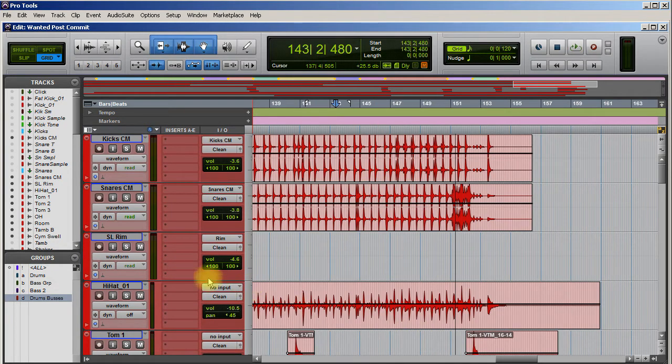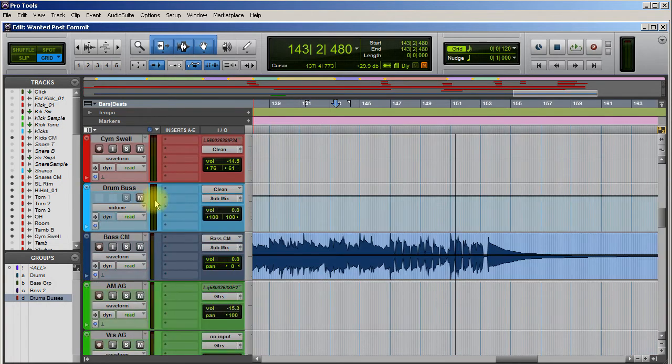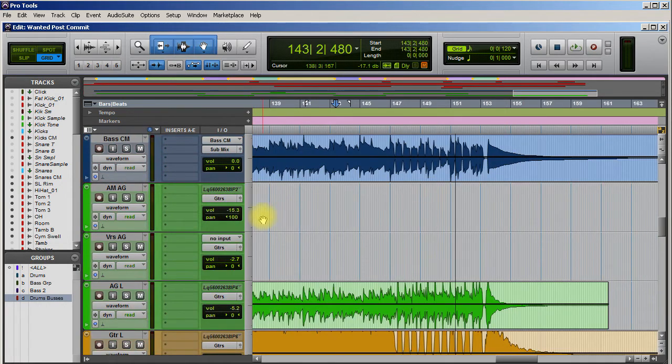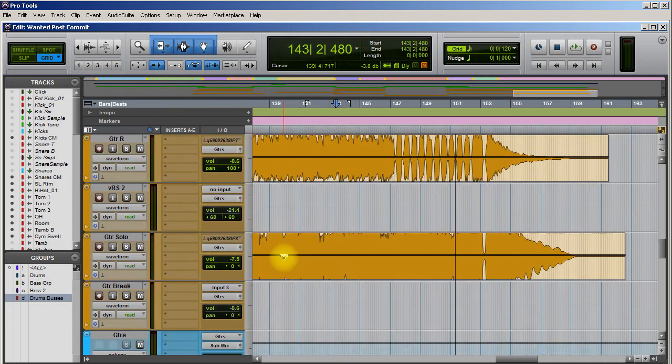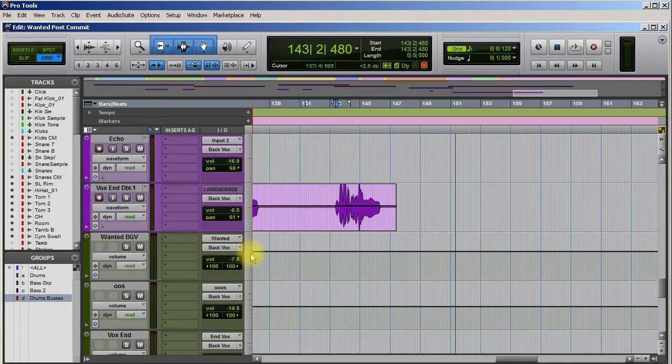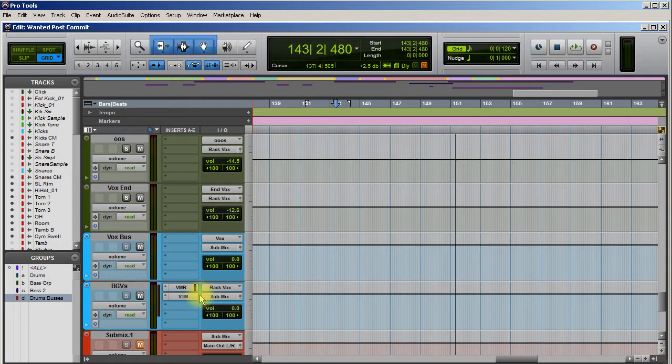And then the rest of them, I just rendered using Audio Suite. So you'll see here, there are no plugins. It's already been rendered. All the analog emulation has been rendered down to these tracks, except for the background vocals.